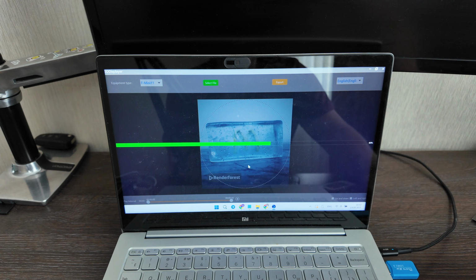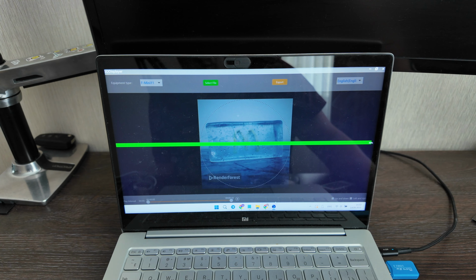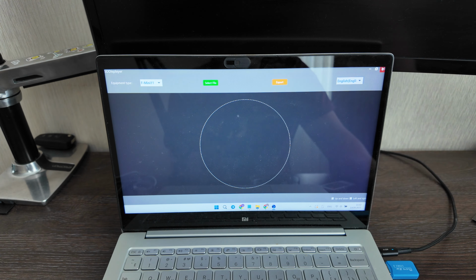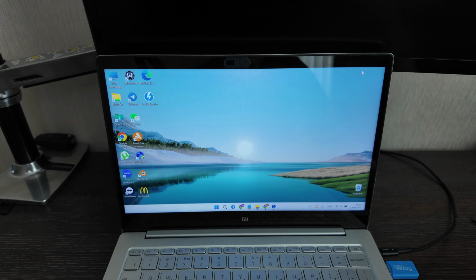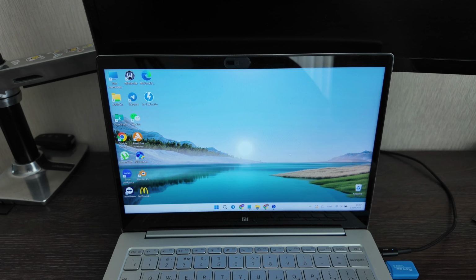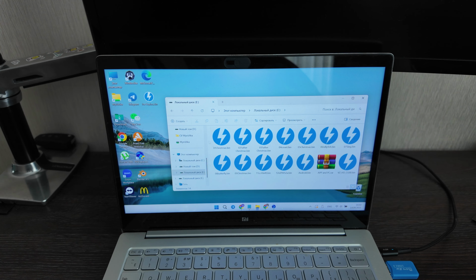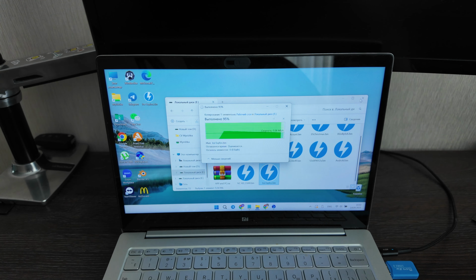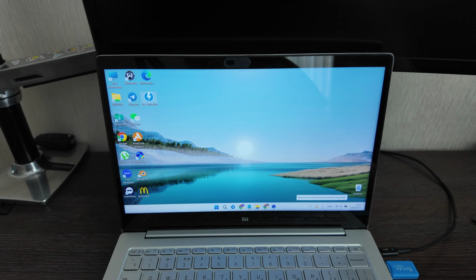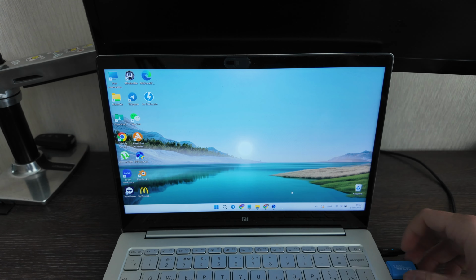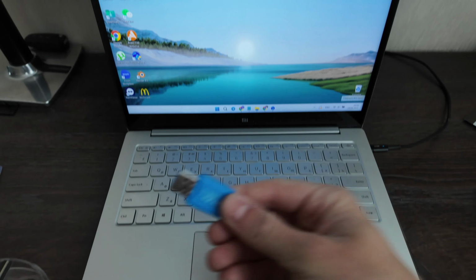Now let's wait until it is rendered. It also doesn't take that much time. Almost done, really fast. And the last but not least step is to copy. So let's open our SD card. Let's add this file here and extract it. So final part, let's test it out.